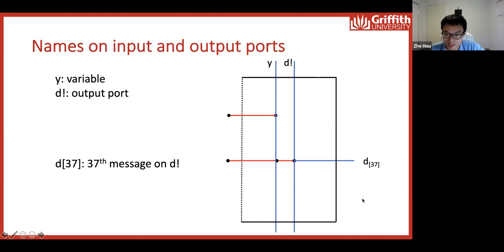Now each name belongs implicitly to some object class. For example, here we have an output thread, and the output thread is denoted by an exclamation mark. We also have a variable y. And we have an output channel. It has a subscript 37, so that means it communicates the 37th message on the channel D. The class defines and determines the correct behavior of all its objects.